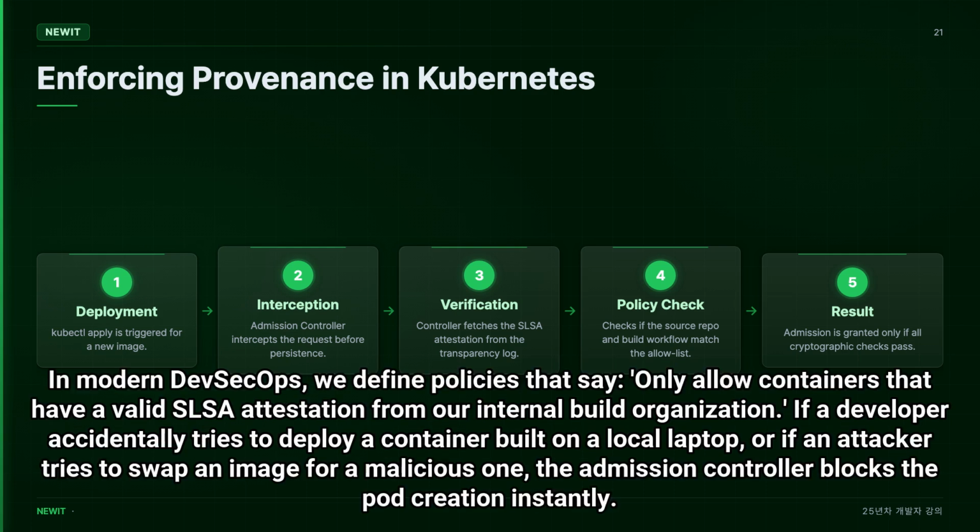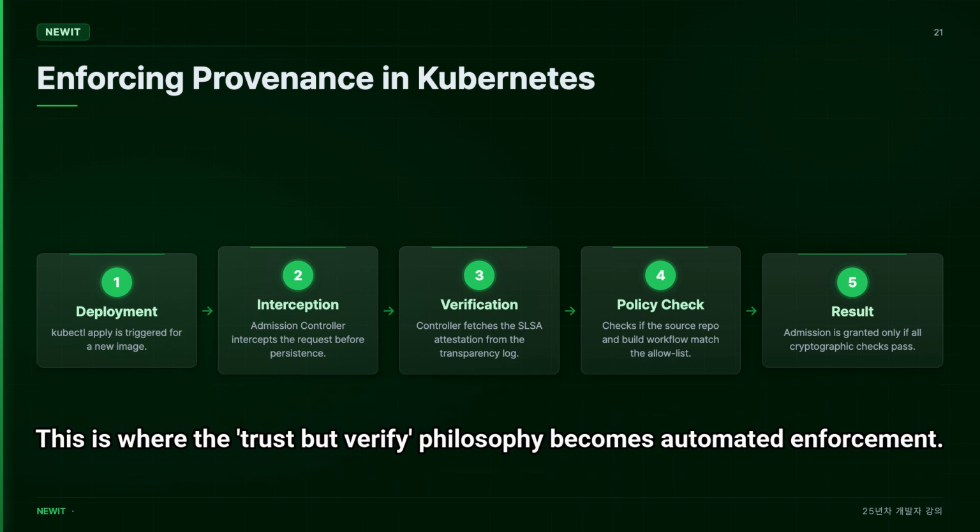In modern DevSecOps, we define policies that say, only allow containers that have a valid SLSA attestation from our internal build organization. If a developer accidentally tries to deploy a container built on a local laptop, or if an attacker tries to swap an image for a malicious one, the admission controller blocks the pod creation instantly. This is where the "trust but verify" philosophy becomes automated enforcement.